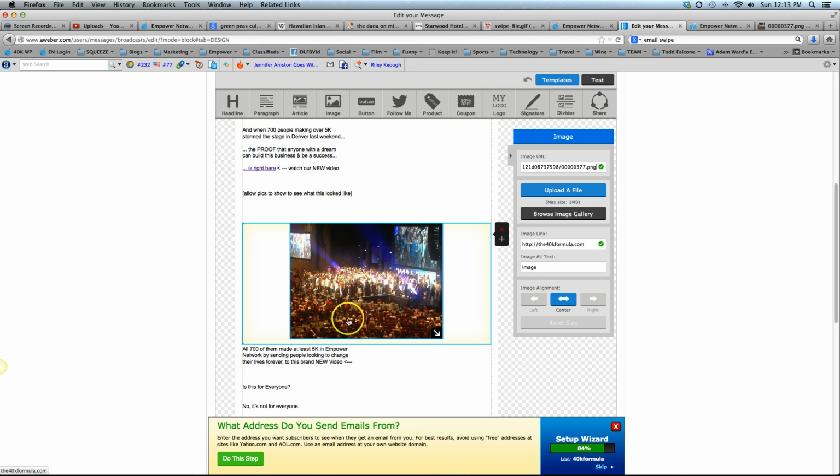Now you can also make that a hot link to anything that you want. So for instance, you can make it a join link. You can make it anything. So I'm going to make that a join link. If someone clicks on that picture, it's going to go to my join page. Alt image text.